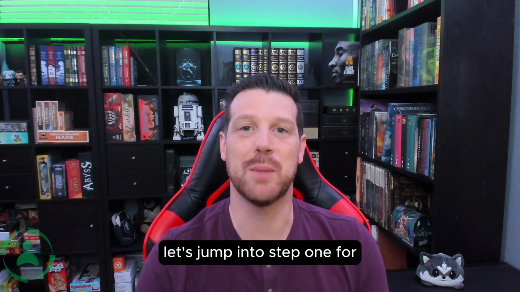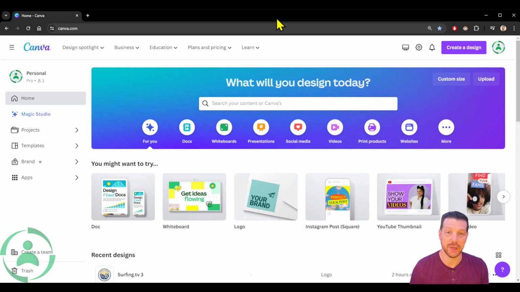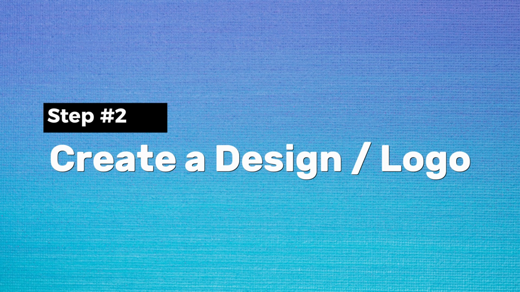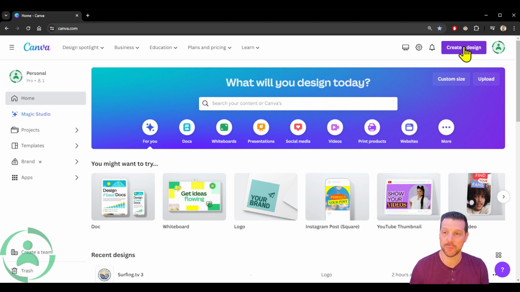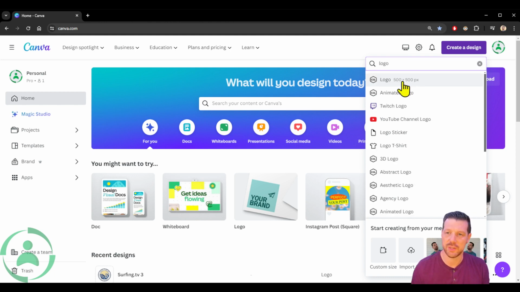Now let's jump into step 1 for creating your company logo. Our first step is to create an account at canva.com. You can either log into an existing account or create an account for free. Once you're logged in, you're going to create a design, and what we want to create is a logo. So at the top right, you can go to create design, and it may be in your list here. If not, you can search for it, and you want logo 500 by 500 pixels.